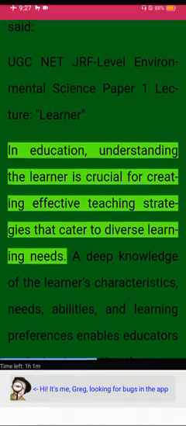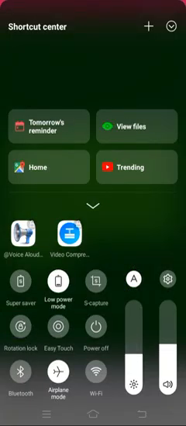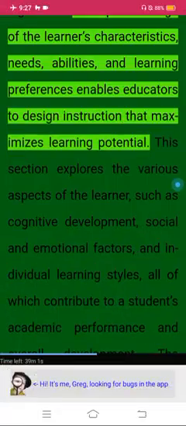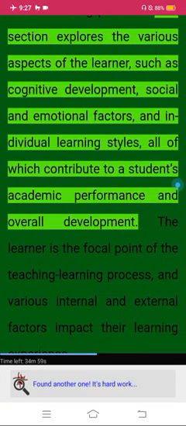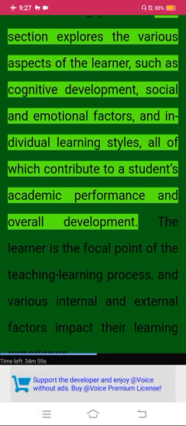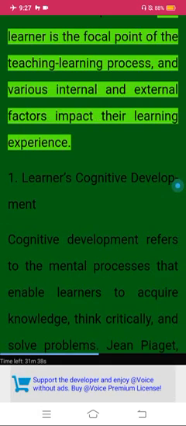In education, understanding the learner is crucial for creating effective teaching strategies that cater to diverse learning needs. Knowledge of the learner's characteristics, needs, abilities, and learning preferences enables educators to design instruction that maximizes learning potential. This section explores the various aspects of the learner, such as cognitive development, social and emotional factors, and individual learning styles, all of which contribute to a student's academic performance and overall development. The learner is the focal point of the teaching-learning process, and various internal and external factors impact their learning experience.